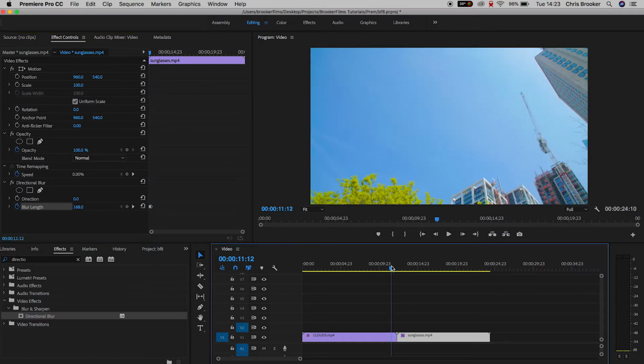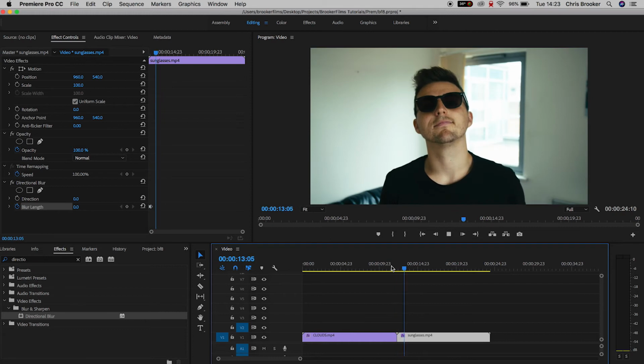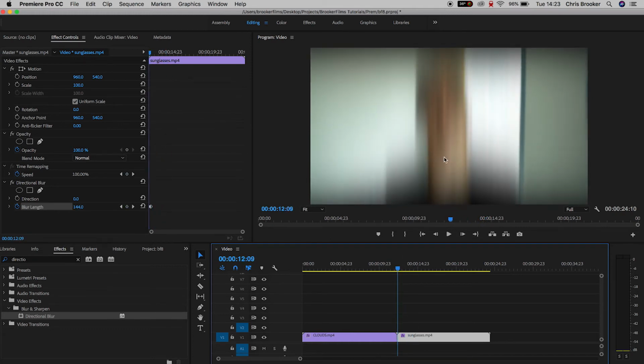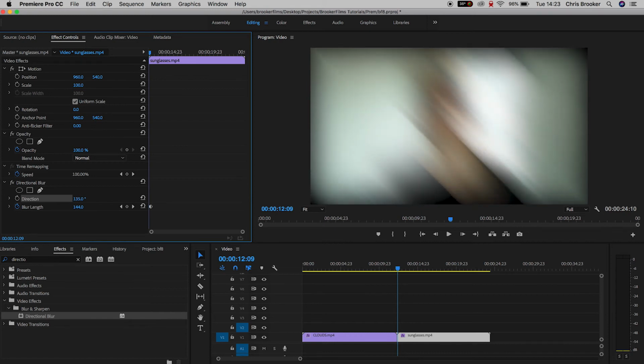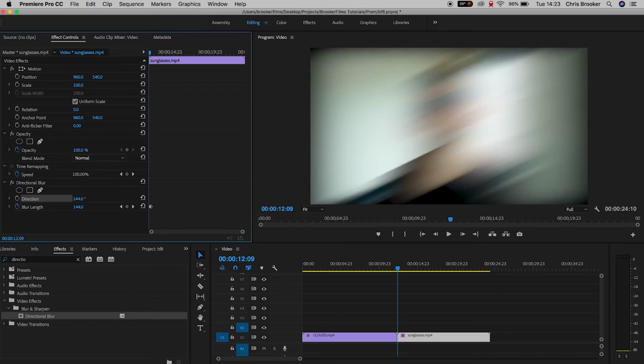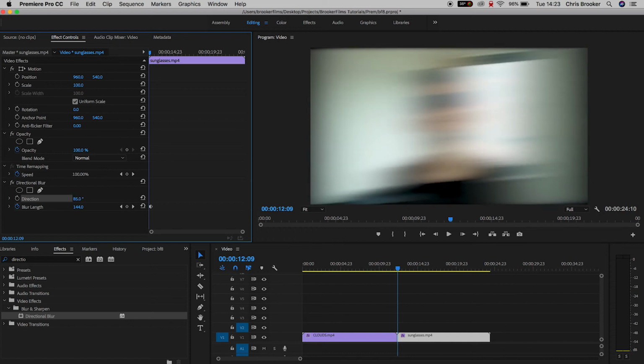So if we play that back, we've got this really awesome directional blur, but of course the blur is going vertically, it's going up and down. So what do we do if we want to make this a horizontal directional blur? Well, that's easy. All you have to do is change the direction of the blur by pulling on this. So if we want to make this horizontal, turn this from 0 to 90. And of course, if we spin this around, we can fine tune this to find an angle that we're happy with. But I'm going to keep to 90 for now.